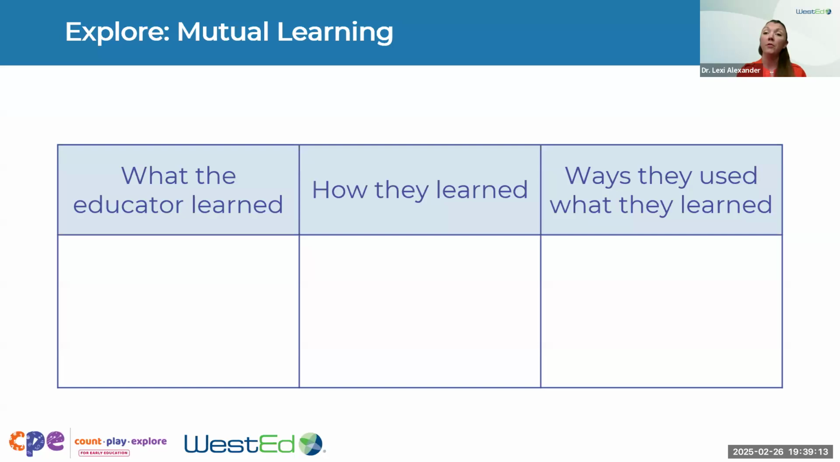As we're going to view a video next, on your chart, you can document what you notice about what the educator learned. Think about how the educator learned this information, and then consider ways that they use this information to support children's math learning. Okay, so you can fold your paper into 3s, you can draw a quick chart, and sketch out these 3 labels: what the educator learned, how they learned it, and ways they used what they learned to support children's understanding of mathematical concepts.